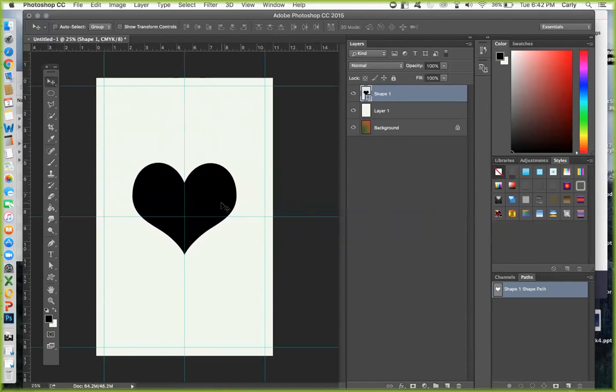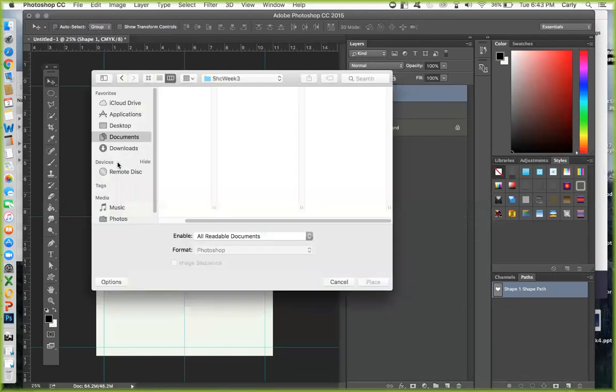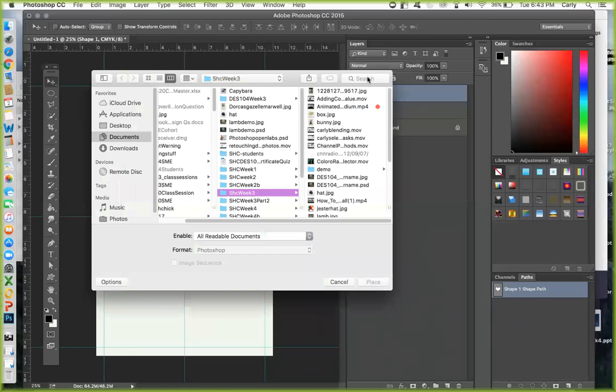Okay, and I'm going to use this heart as a clipping mask for my photo elements. So I'm going to put all my photo elements inside this heart. So they'll be masked and they won't just be boring squares floating around, okay? So now let's bring our photo elements in. I'm going to go to File, Place Embedded, and I'll bring in, let's see, our fox.